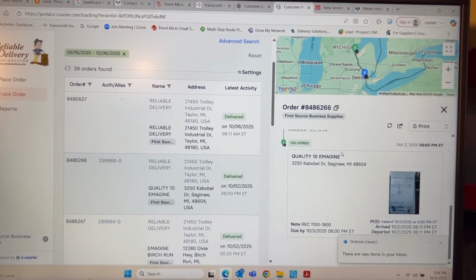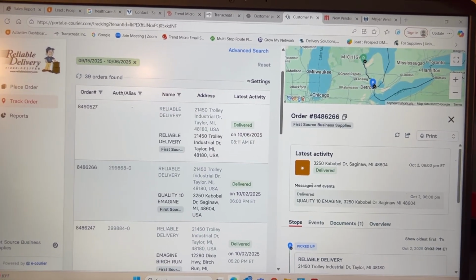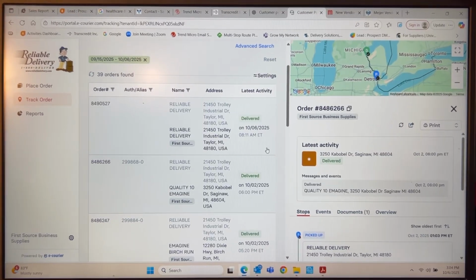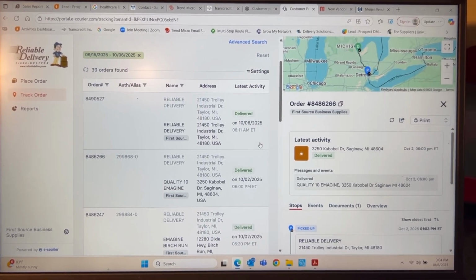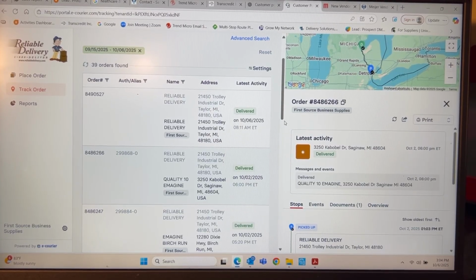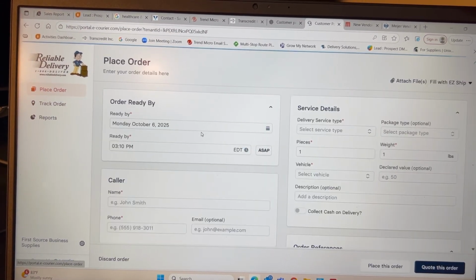So essentially, this is how you use the tracking tab. And again, it saves information for a long time. So if you ever needed to track anything down or dispute whether a delivery's been made or not, this is where you would find all the information. In the next tab, I'm going to show you how to place a delivery.